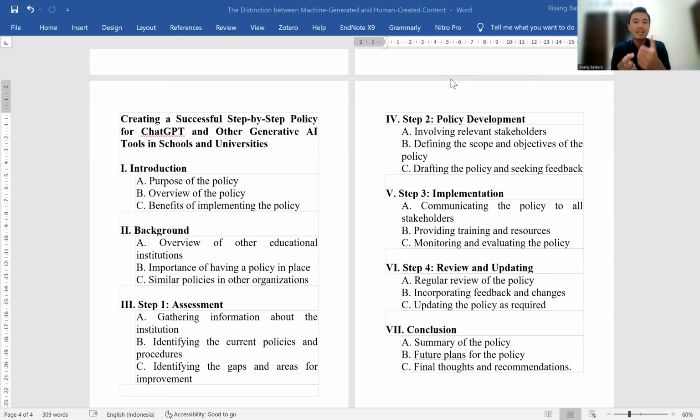Step number 1, assess your institution's current AI infrastructure and resources. Before you start implementing generative AI, it is essential to understand your institution's current AI capabilities and resources, including hardware, software, and personnel. This step will help you determine what changes, if any, need to be made to support this kind of generative AI tools implementation in your school or university.